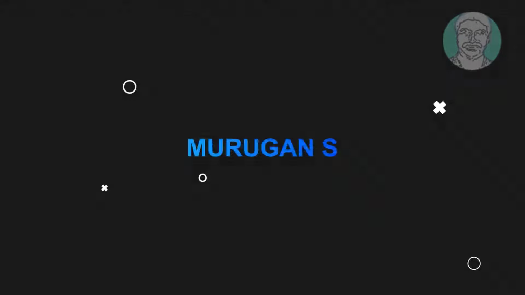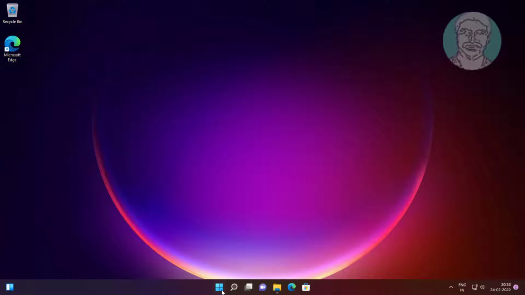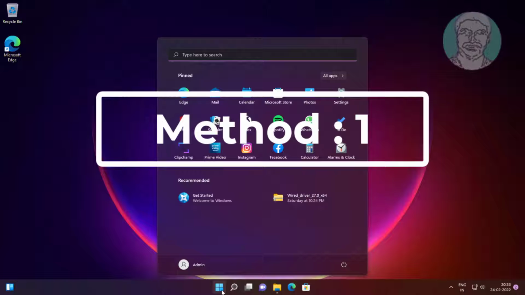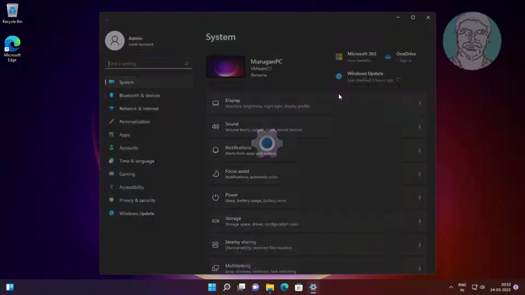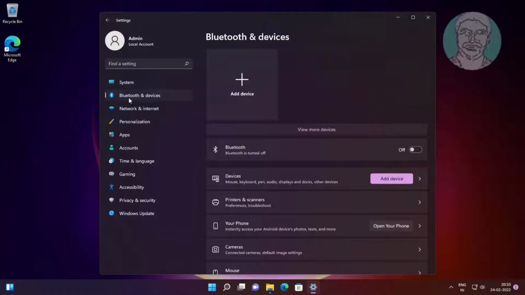This video tutorial describes how to fix the Windows 11 Bluetooth icon not showing in Device Manager. First method is click Start, Settings, click Bluetooth and Devices. Turn on Bluetooth.